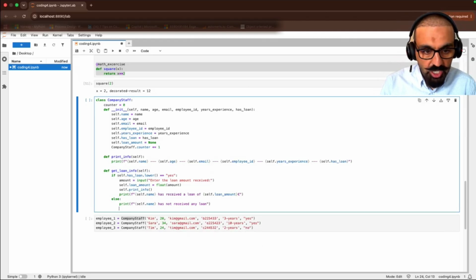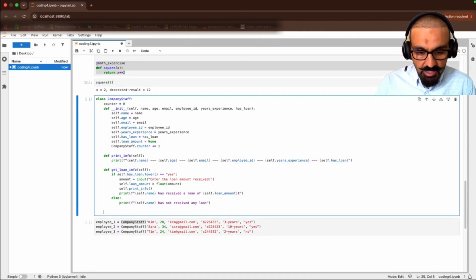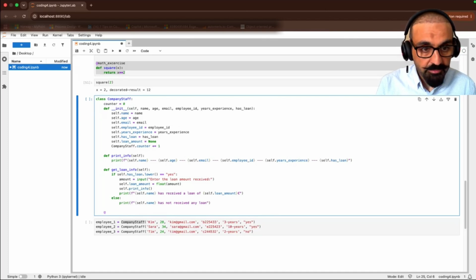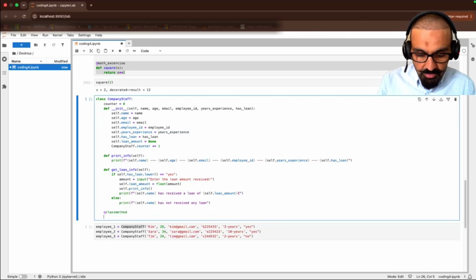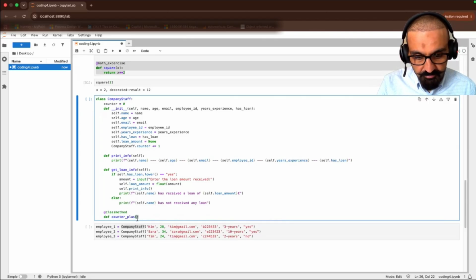How can we change this class instance? To change the class instance, we can simply use the decorator function by just adding the class method decorator here, and then define a function counter plus. What should we write here inside the brackets?